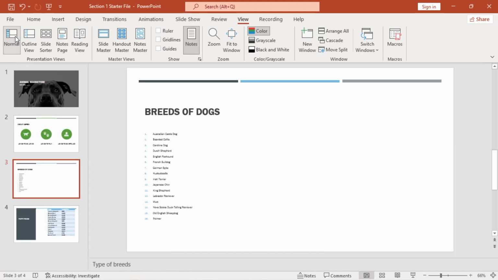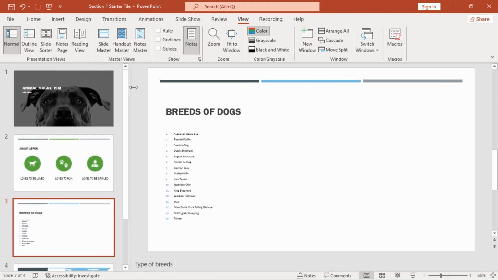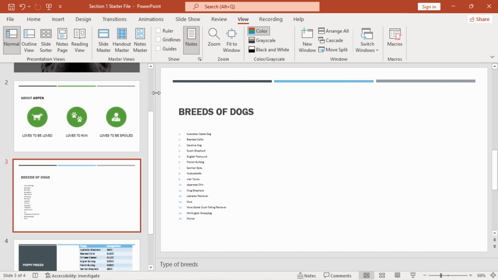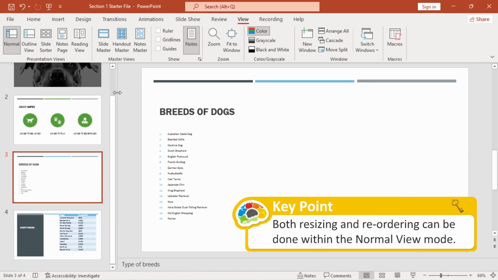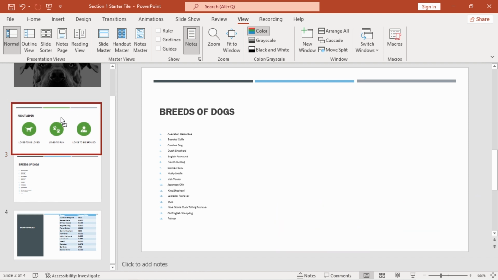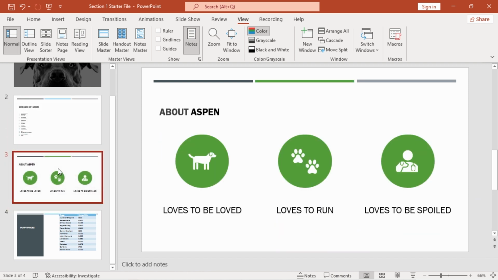Now, we talked about our slide sorter view, so we can rearrange the slides. If you look at this little bar to the right of my thumbnails, I can actually resize that. So if I want to make my thumbnails bigger and that makes my slides smaller, I can resize to be able to see those. I can even click and drag to reorder right here inside normal view. I'm going to take my dog Aspen and move him underneath my breeds just by clicking and dragging. So simple.